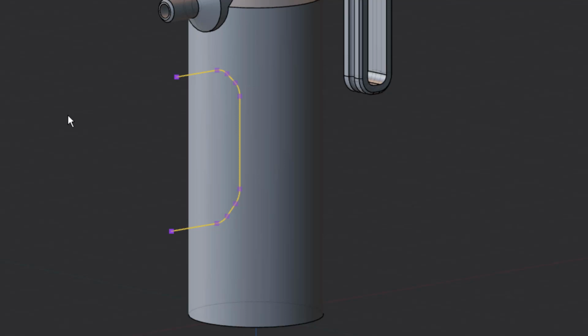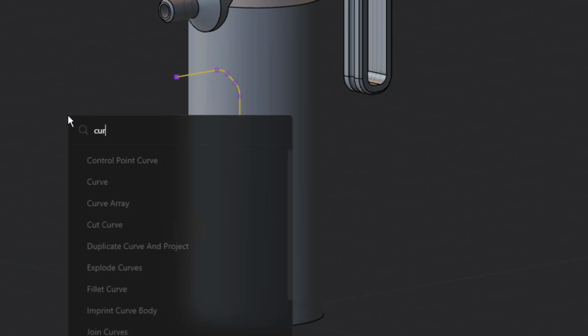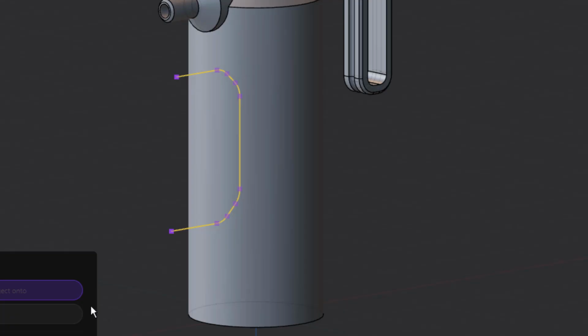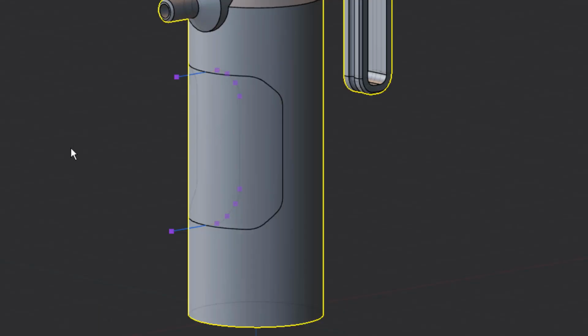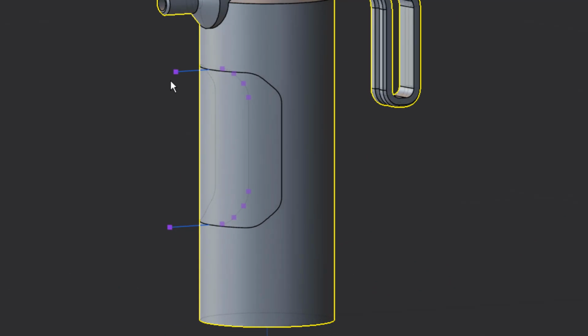Now, if you don't know what a shortcut key for a command is, or if you don't even know what a command is called, you can hit F on the keyboard and start to type. So if I don't know that I want to imprint the curve, I can start typing curve and just see what comes up. And notice there's this one called imprint curve body. Now, if we do that, we select the solid body. What we did was we took that curve and essentially we imprinted it.